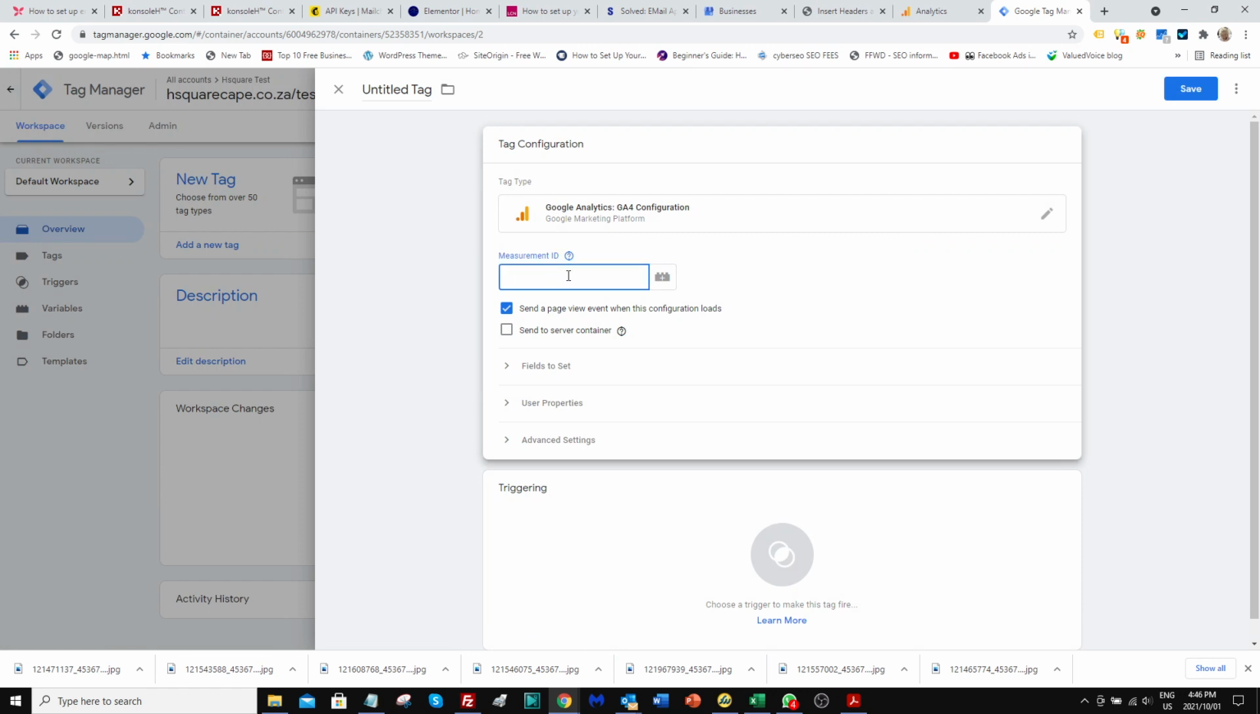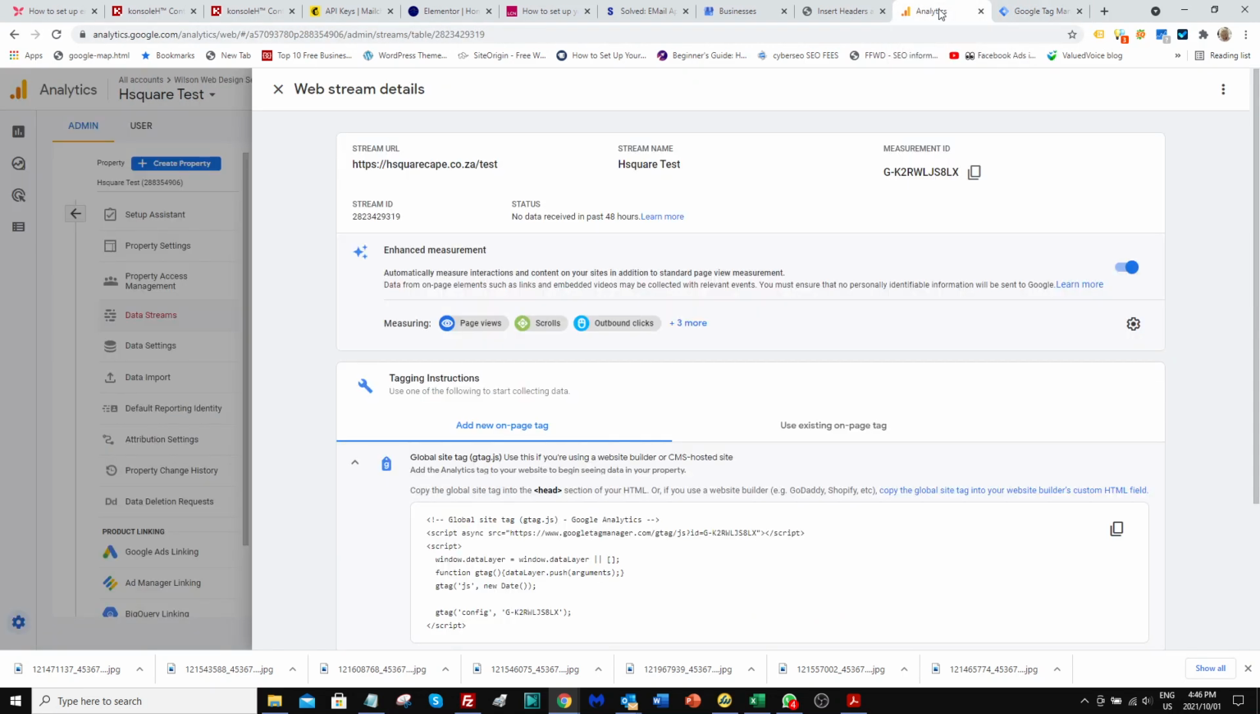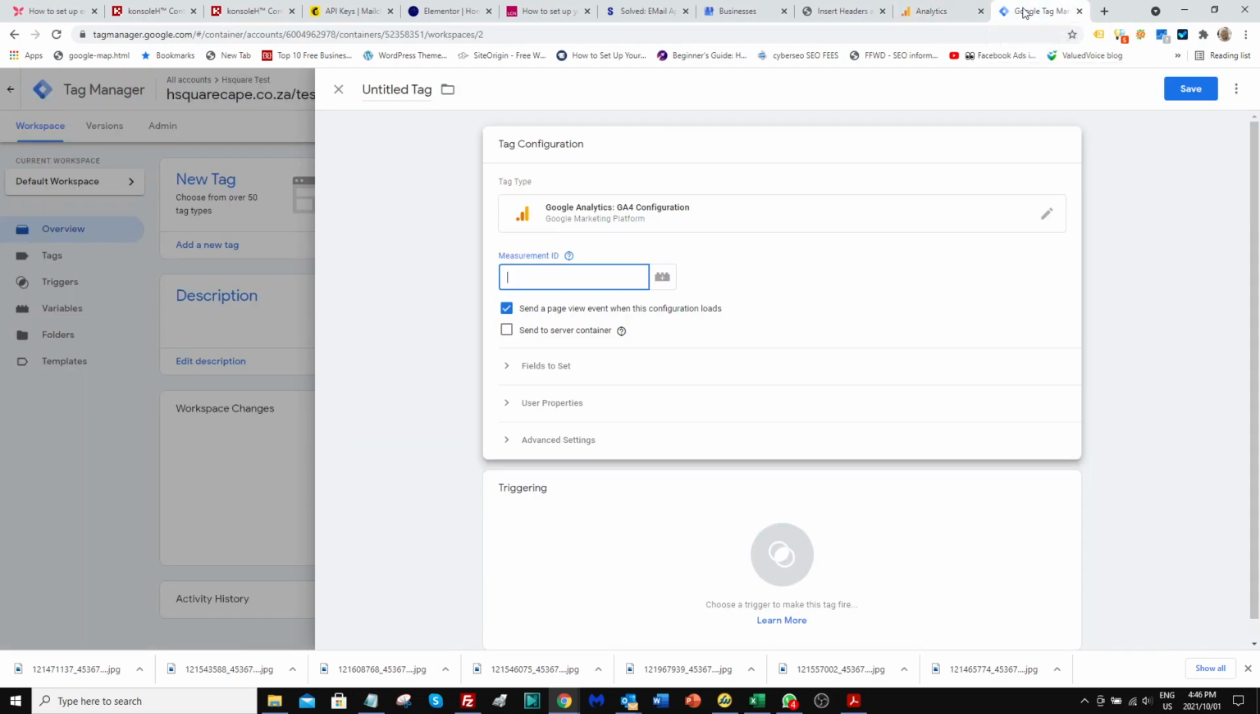Over here, the measurement ID that I mentioned earlier is in analytics that I would use. So I've now got to go back to my analytics page, and here at the top of this page is the measurement ID that I want to copy. Going back to my tag manager, I paste this into here. And this is all I need to do in this section. I don't need to do anything else.